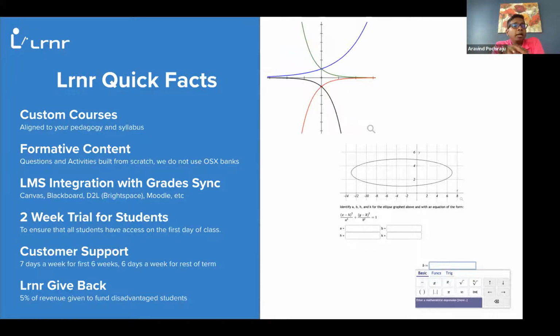There is integration that can be done with Canvas, Blackboard, any of the LTI capable, LTI 1.1 or 1.0 capable tools. We integrate with all of those, where not only do your students and you get to do a single sign-on, but all the grades automatically sync, both for our homework as well as our tests, and also for our live poll. We have a live polling solution as well, and all of that can sync back to your gradebook. All students get a 2-week trial to ensure that everybody gets access on the first day of class.